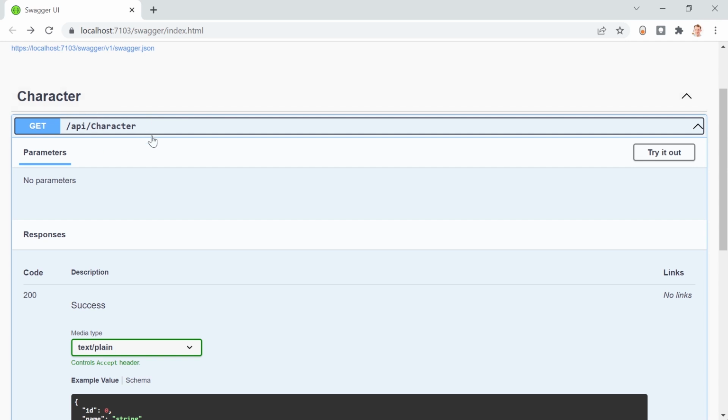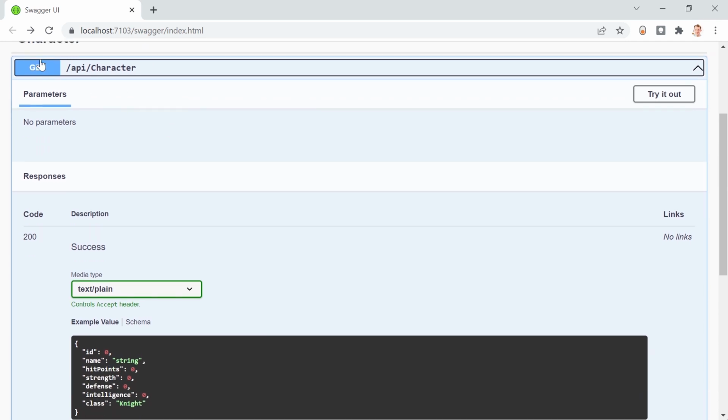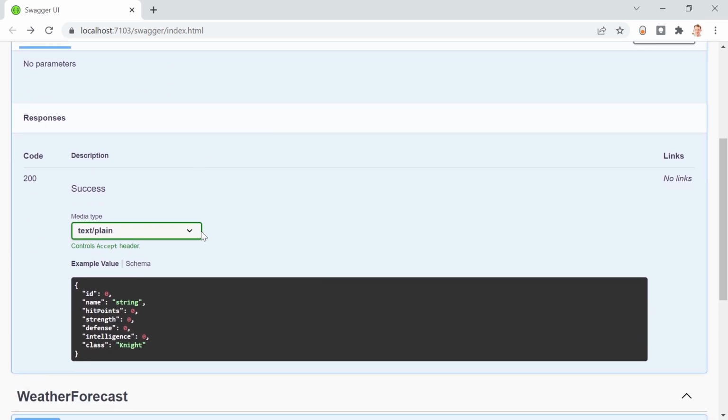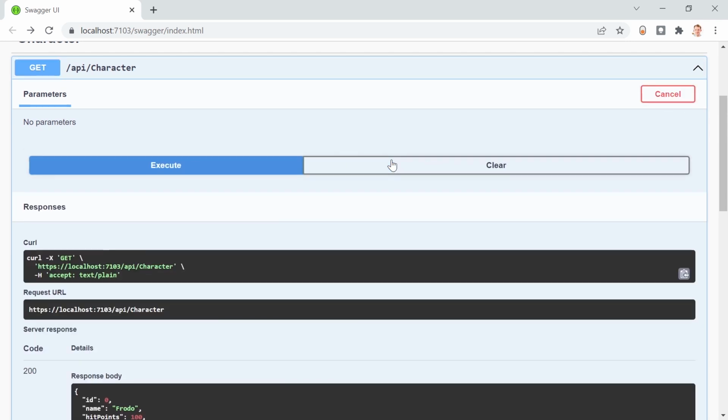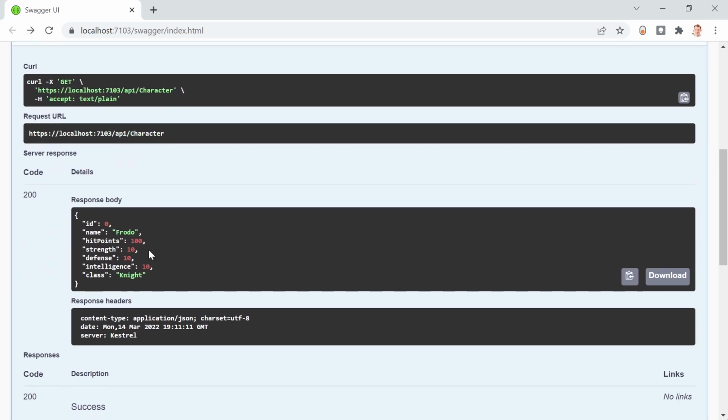We go to our API character controller and the get method. You now see that this is the example value that is expected here. We try this out, we hit execute, and there is Frodo with the class Knight and all the other expected data. Perfect, so we can test the get method now without any issues.